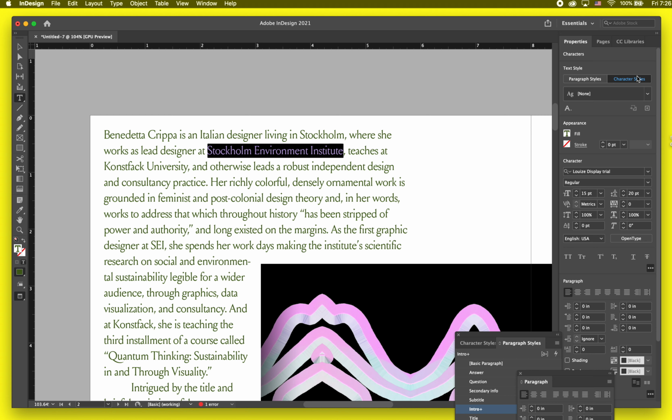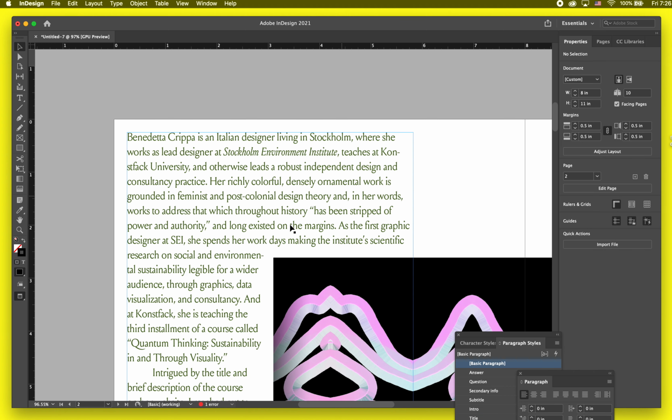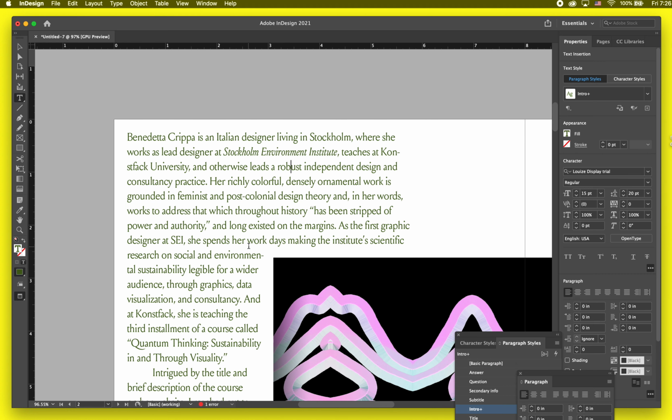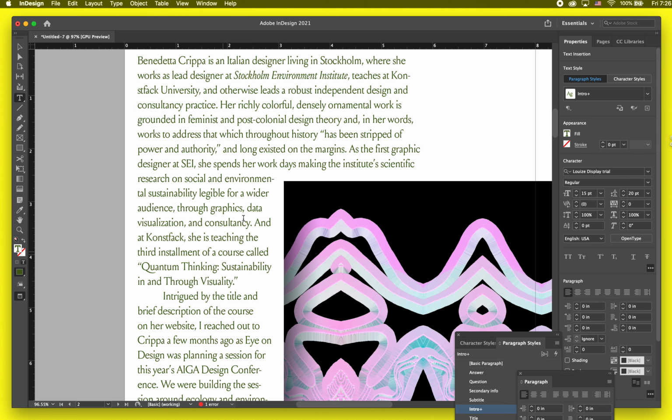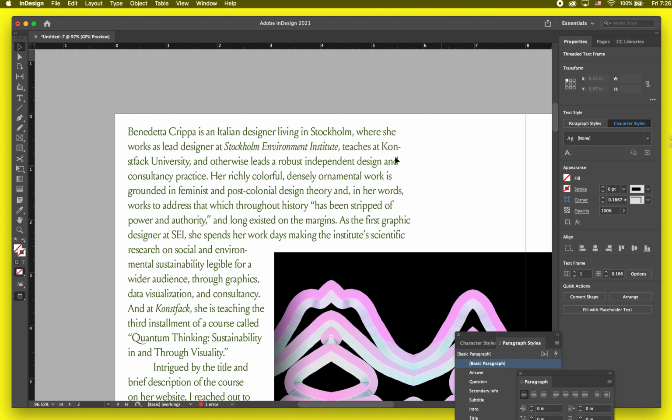I can do that. So here I'm going to hover above what I'm going to edit. Stockholm Environment Institute, I'll make it italic. Decide that's my treatment, and I will create a character style, and then I'll call that emphasis. I'm not calling it italic just in case I change my mind and I want something else later. So now I'm applying a character style here, emphasis. So it allows me to have just these texts emphasized in this way.